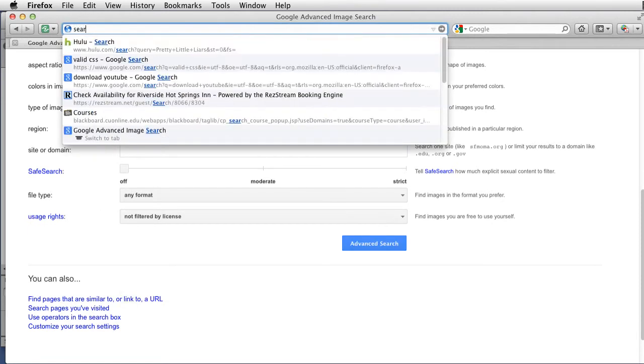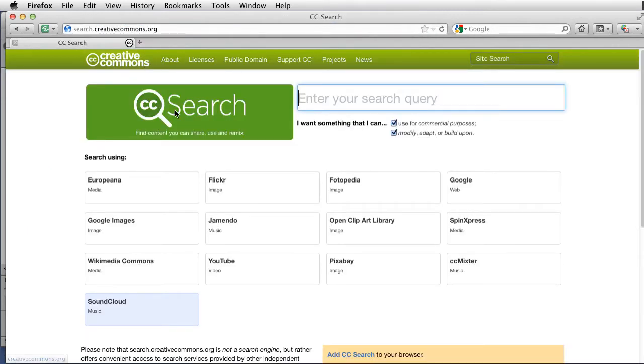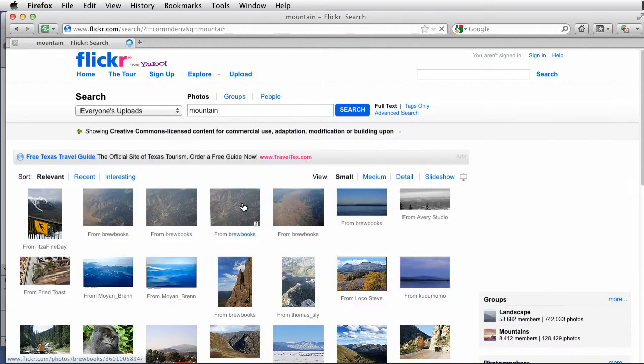And then the last one to be aware of is you can go to Creative Commons directly and once again choose to search by things that you can use. So in this case, I'm going to select Flickr, or you could do Google Images, but I'm going to type in mountain and you can see things that come up.